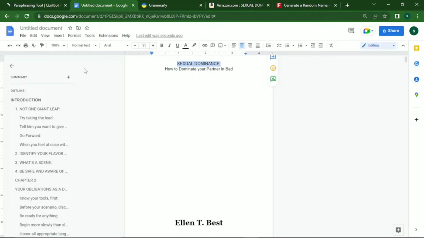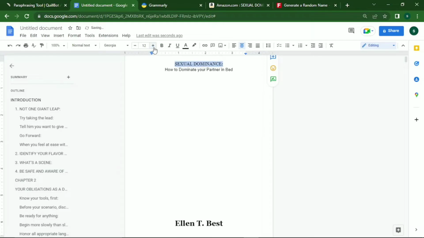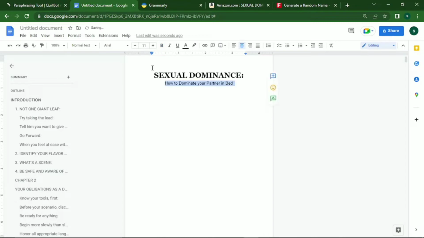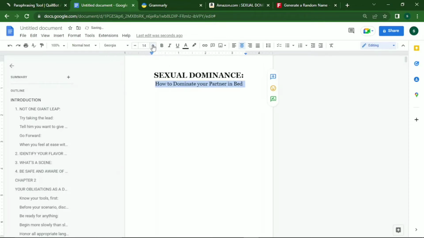I would change my font to Georgia, increase the font size, and now bold it. Then this, I can leave as it is, so I will just change it to Georgia and just increase it a little bit. So I think that is okay.